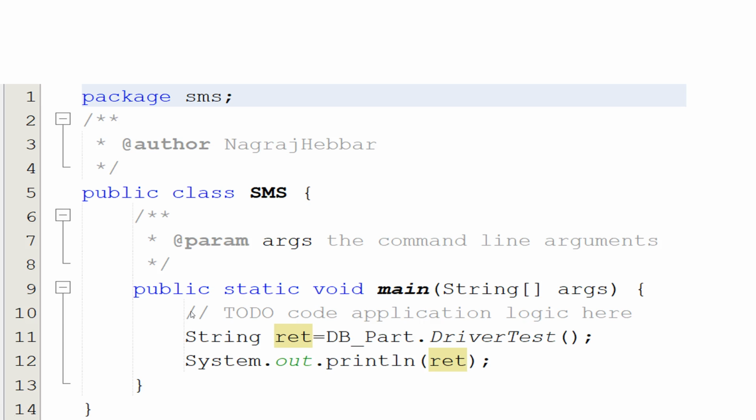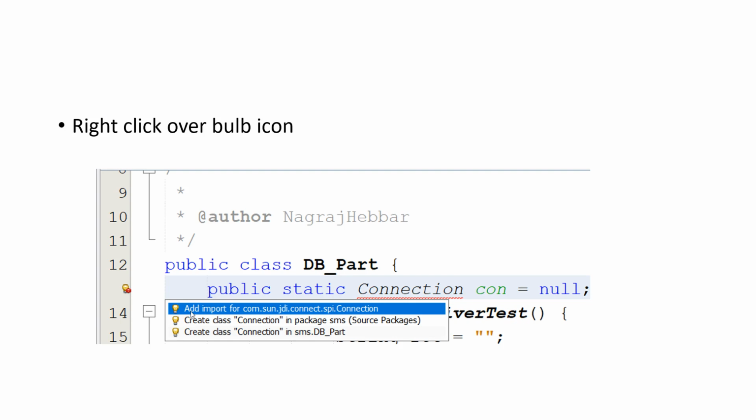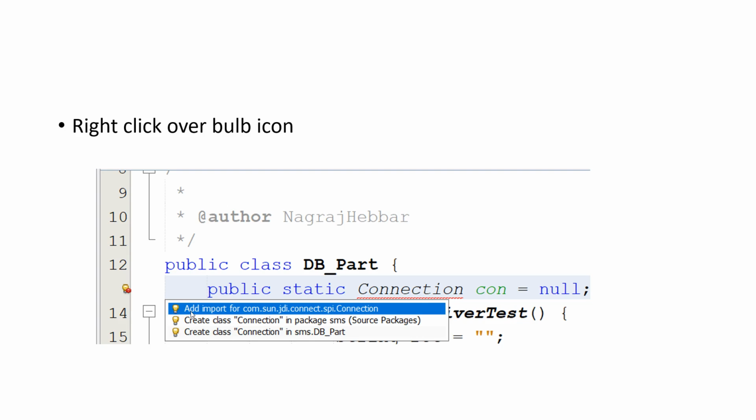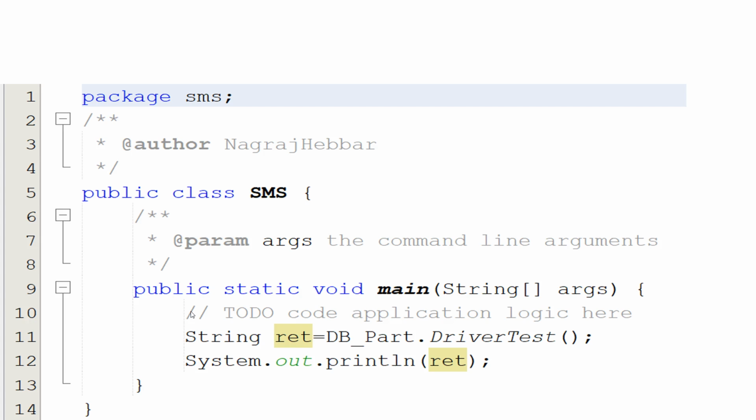Now we have got two different classes. One is SMS, the other one is DB part. SMS is the entry point, and DB part has got the code to check the connection, to validate the driver. All those things are there. Right now we have added only one code, that is to test the driver. We have to call that driver testing part from the main program.